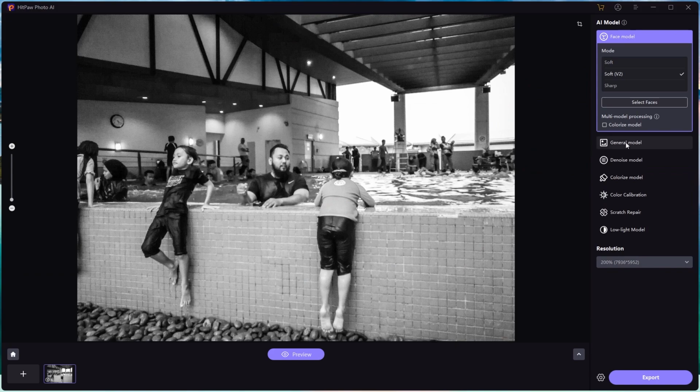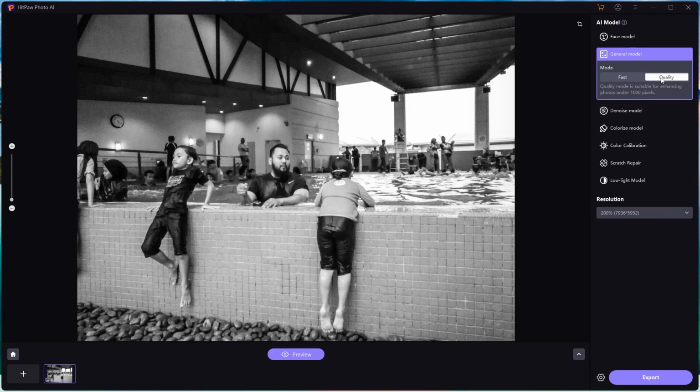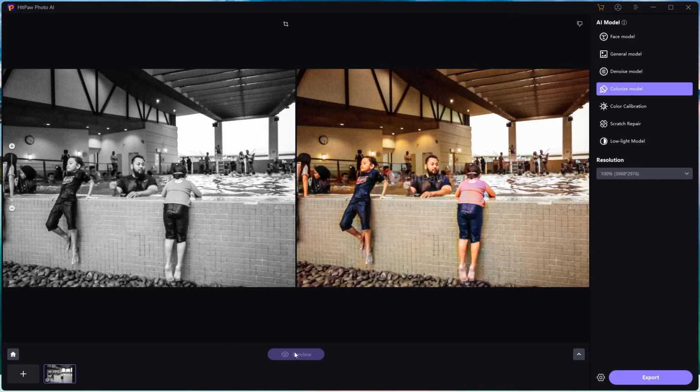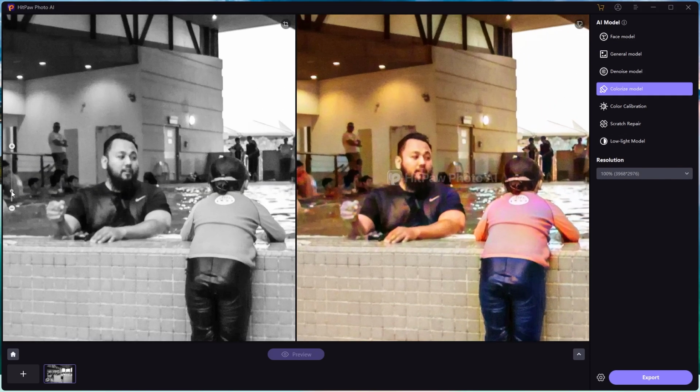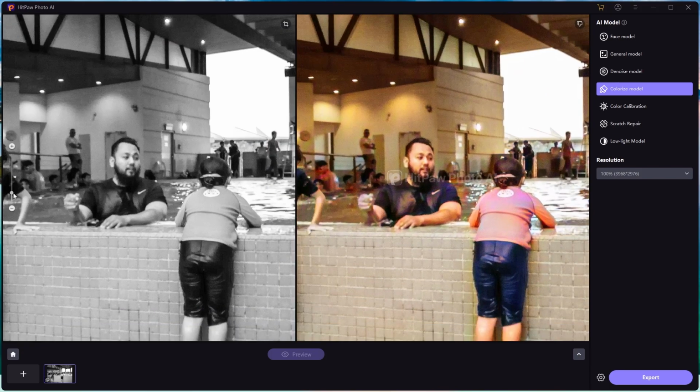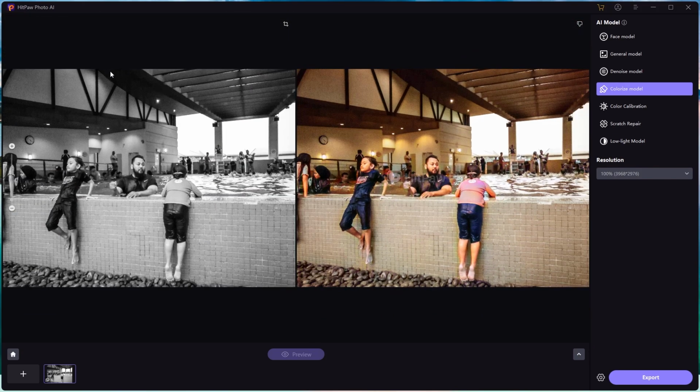You can choose V2 here, and in the general model, instead of fast, you can choose quality and then go to colorize model, and then let's see how it looks. This is how you add colors to your black and white images using the HitPaw Photo AI.